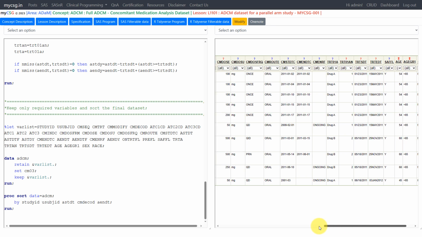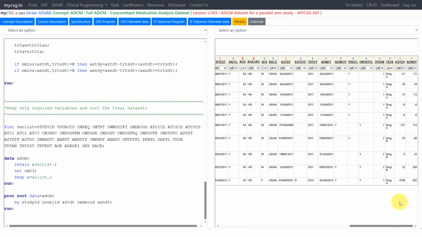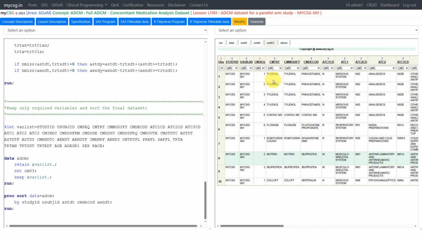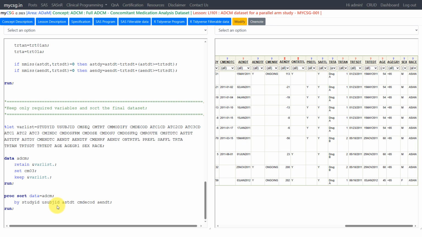And then in the next step, we created all our derived variables. We created ASTDT, ASTDTF, and the temporary variable TRTEY to store the year of the end of treatment date, and then we created AENDT, AENDTF, pre-FL, on TRTFL, and then TRTAN, TRTA, and then ASTDY and AENDY. So we have all the variables coming here. And then finally we kept only the required variables and sorted the dataset as per the requirement: study ID, USUBJID, ASTDT, CMDECOD, and AENDT.